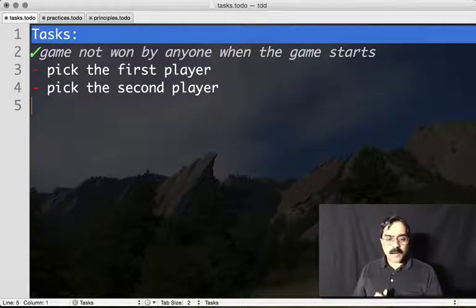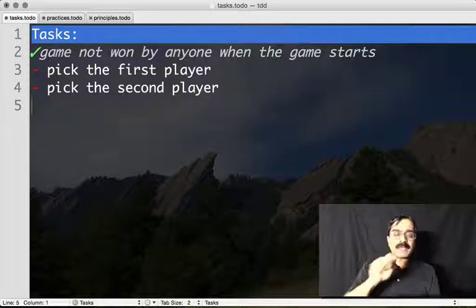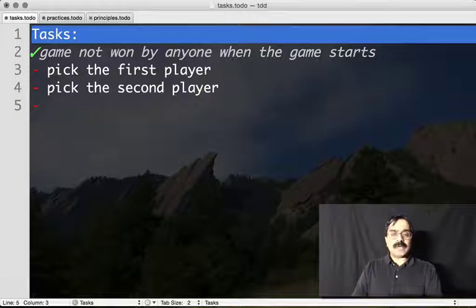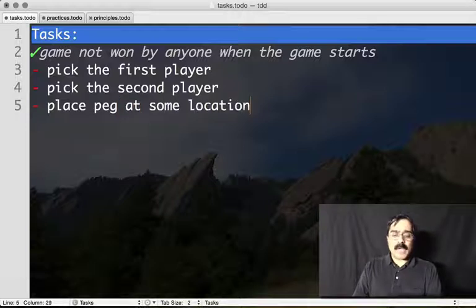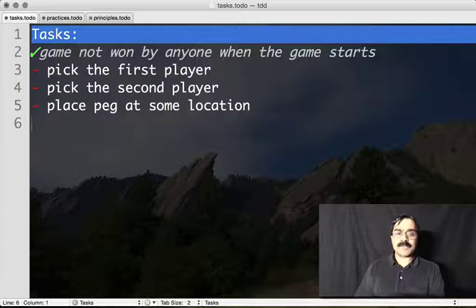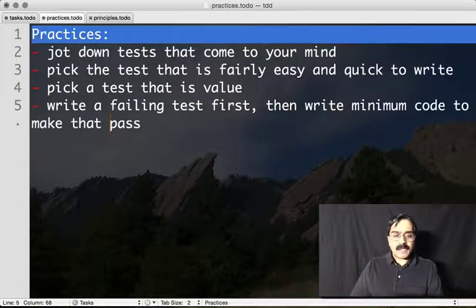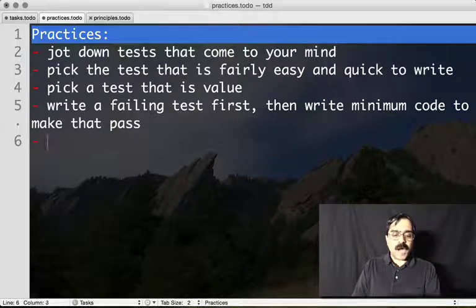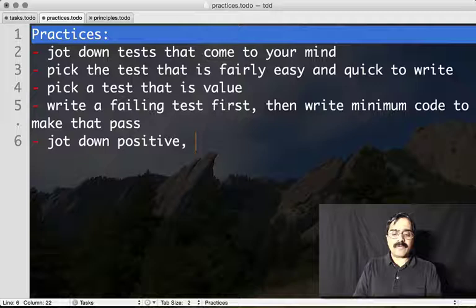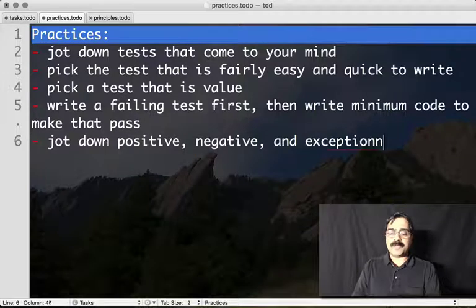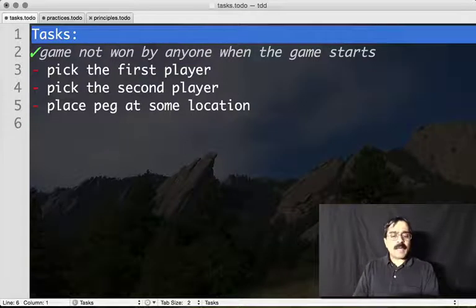Okay, now we have a first player we have selected. And what should we do now? Well, the first player now has to place a peg. So we could say another test is place peg at some location. Now immediately some thought should come to our mind. Where does the player place the peg? So again, a few practices to think about. Write or jot down positive, negative, and exception tests. So for each of the tests that you are writing, think about positive, negative, and exception tests. So place a peg at some location.